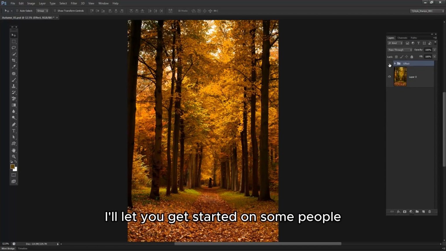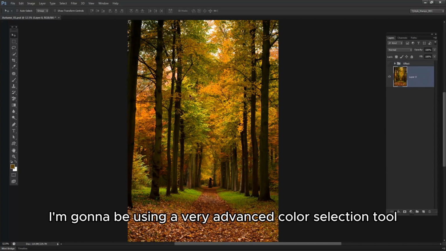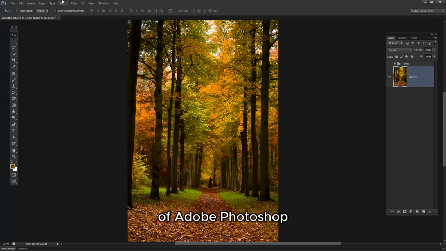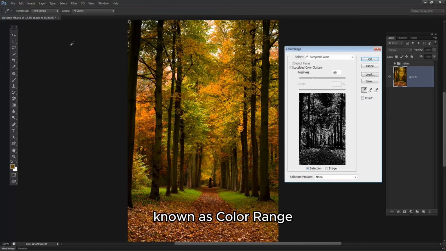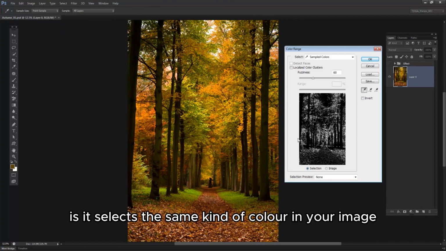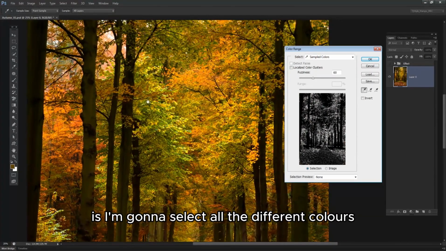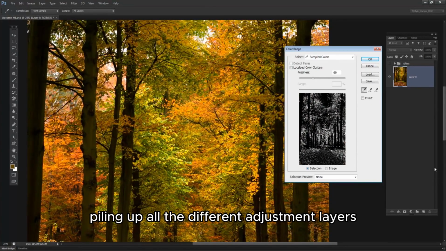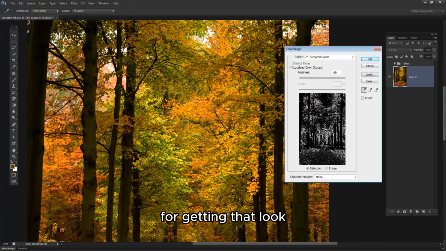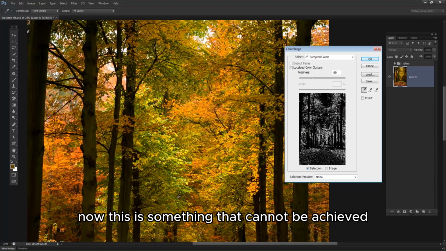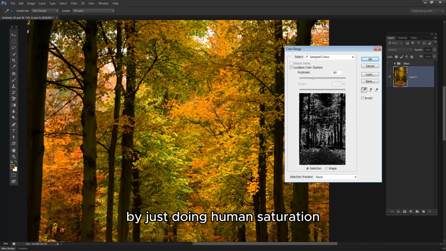Alright, so getting started, awesome people, I'm going to be using a very advanced color selection tool of Adobe Photoshop known as color range. So the way this tool works, awesome people, is it selects the same kind of color in your image. So the main way I'm going to be using this is I'm going to select all the different colors, and then you're going to be piling up all the different adjustment layers for getting that look. Now this is something that cannot be achieved by just doing hue and saturation and just changing the sliders here and there. This is something that's going to take a little time. It's going to take 10 to 15 minutes, but the end result is definitely worth it.